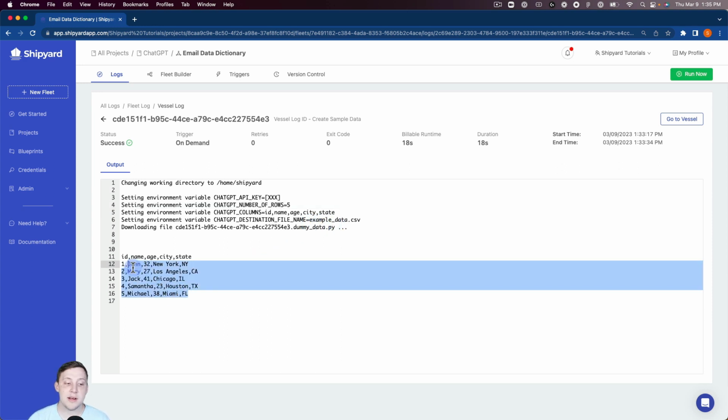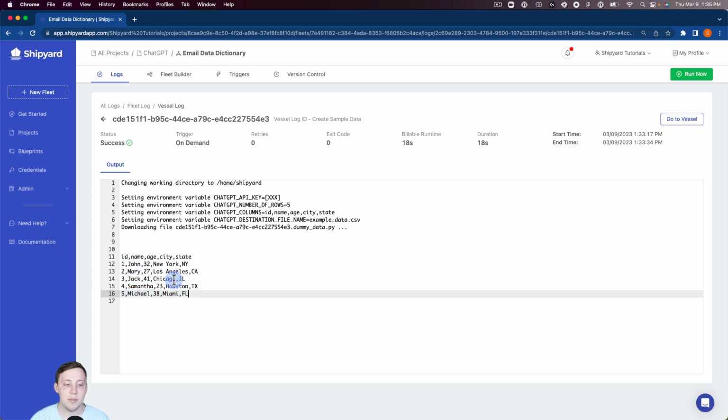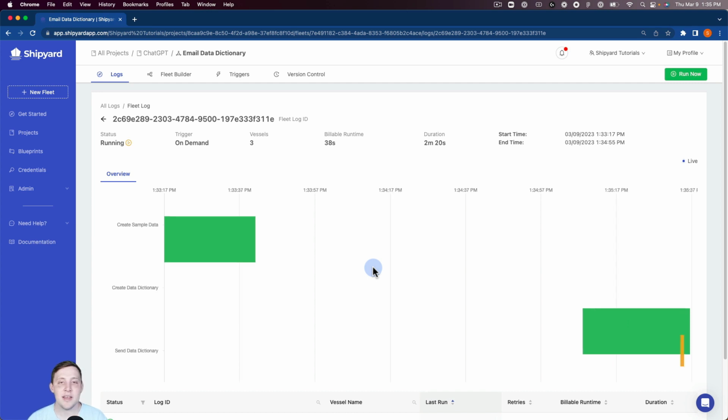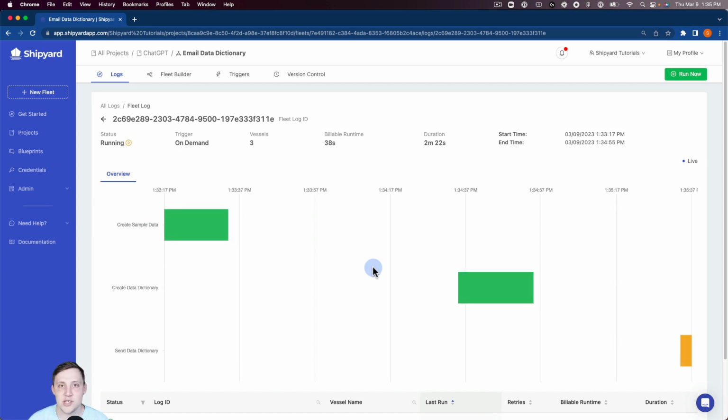You can also see the actual sample data that was generated down there. That's being printed off by default with our library blueprint. So the ID, name, age, city, and state are listed. Then you can see that after that first one finished, the second vessel started running, which was creating that data dictionary. Now that data dictionary is done and stored in that text file. ChatGPT has taken that CSV in and has generated a description for each one of those columns: ID, name, age, city, and state. So it's created a data dictionary for that.